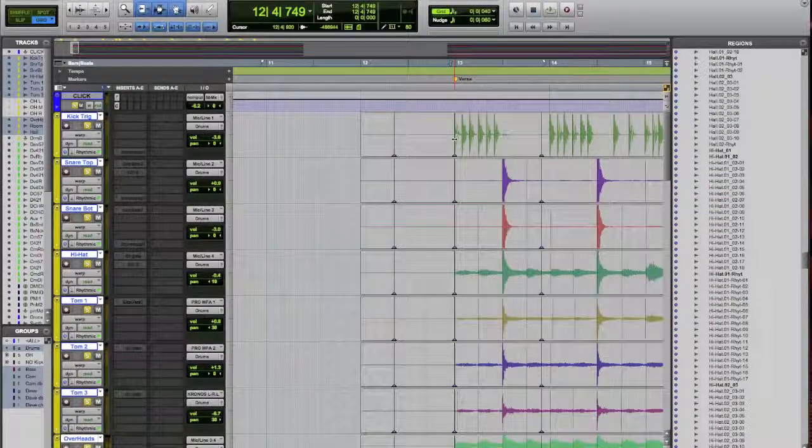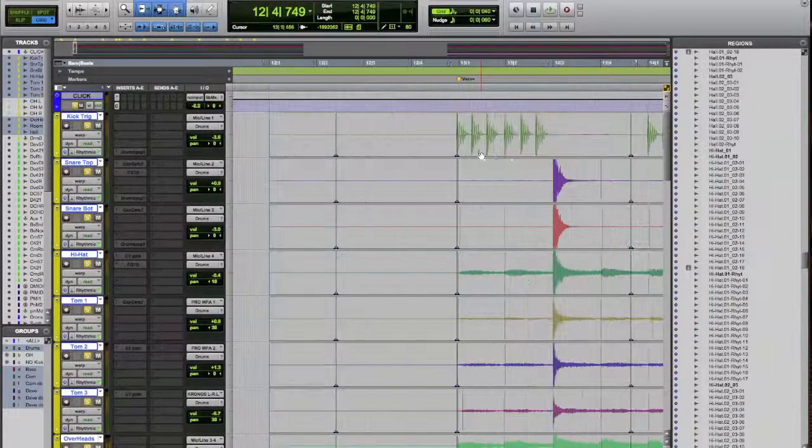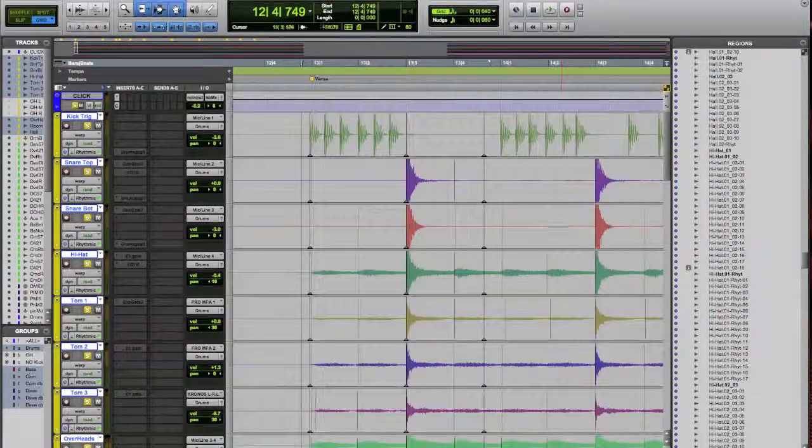So we'll just move this right to the 1. Actually, I'll zoom in just a little bit. And now I'm looking at my 4 count on my grid, which is perfect because that's all I'm really looking for, the 1 and the 3. We'll just carry on through our session and find all of our transients.